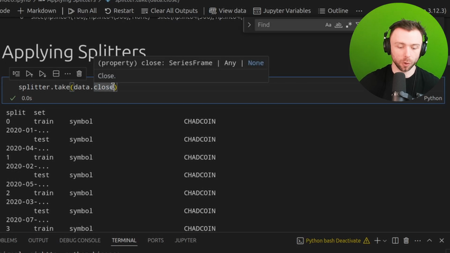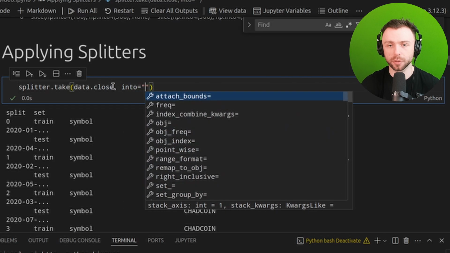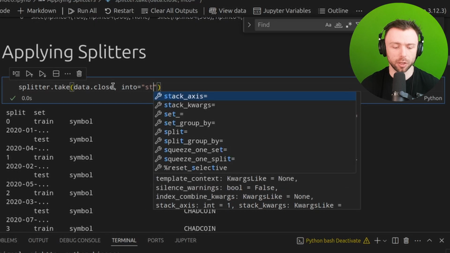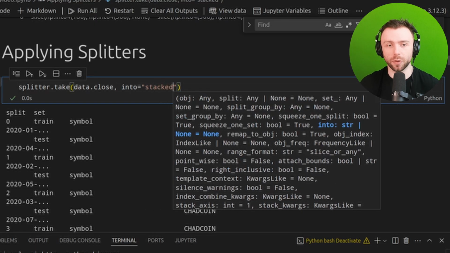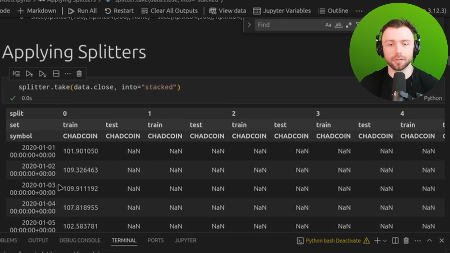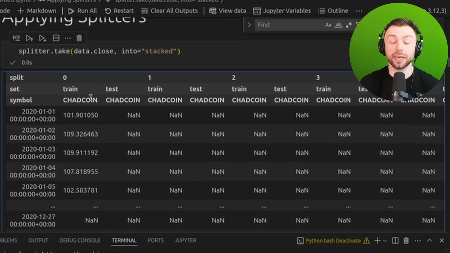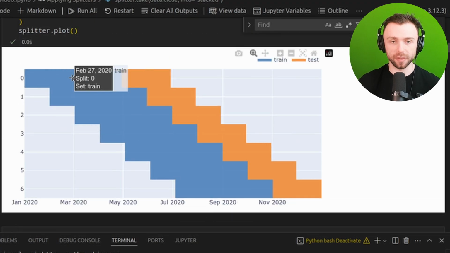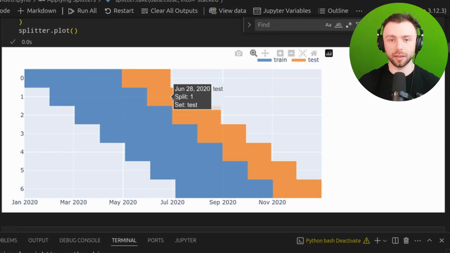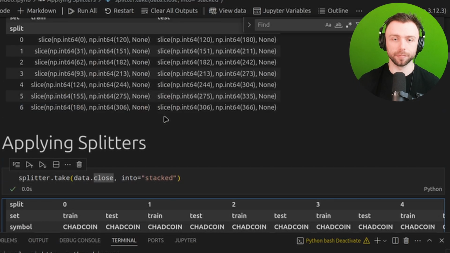Now this isn't the nicest format in which to read or analyze or indeed backtest our data. So we have this into argument. Now there are a few different arguments that we can supply here. So I think we have stacked is the first one. And what this is doing is it's creating a multi-index on the columns. And now each column represents a particular split. Actually, each column represents a particular range. So each one of these, this and this, this and this, they all get their own column.